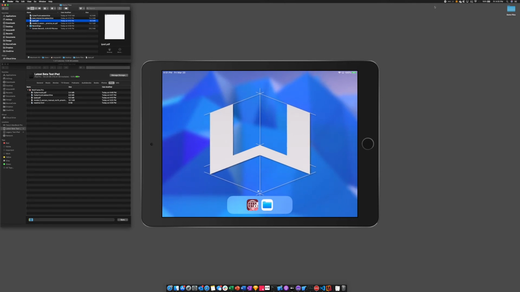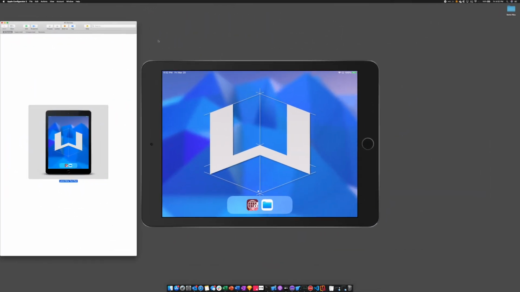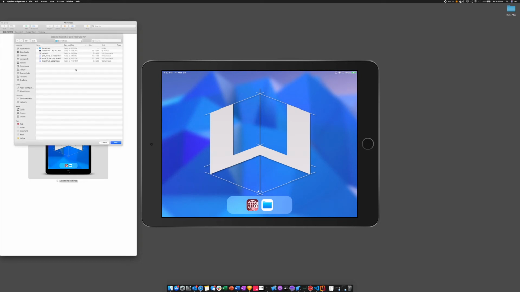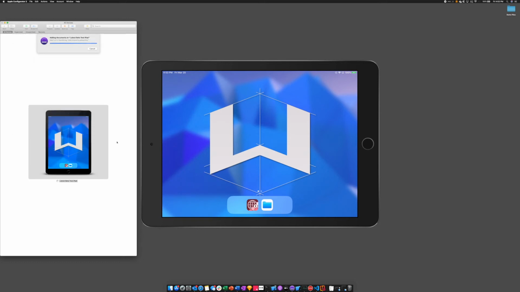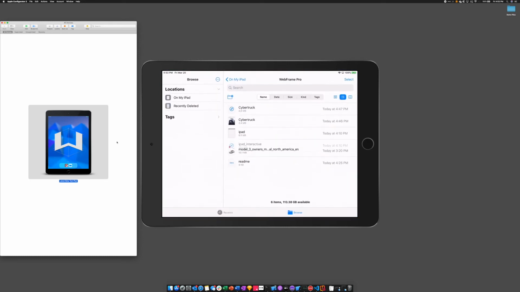Finally, you can use Apple Configurator with a USB connected device. With the device connected over USB, you can either right-click and choose Add or tap the Add button from the toolbar. Select Documents. Select the WebFrame Pro folder as the destination. Then choose the files you would like to copy over, and finally click Add. Once again, we can use the Files app on the target device to verify that everything copied over correctly.